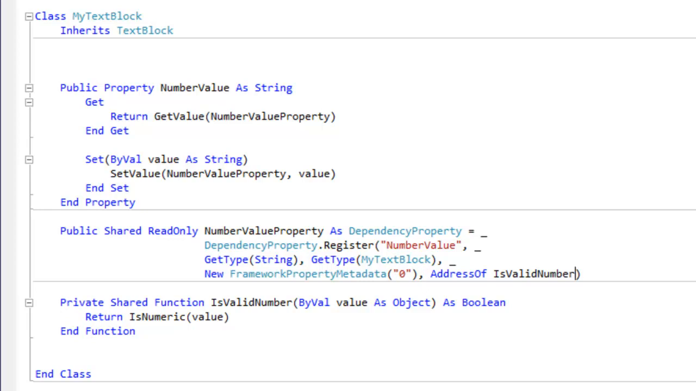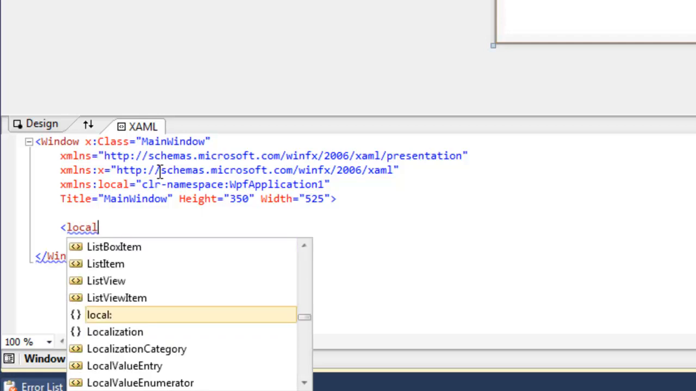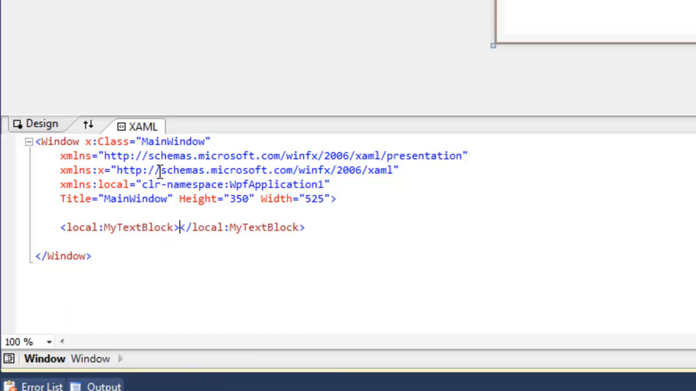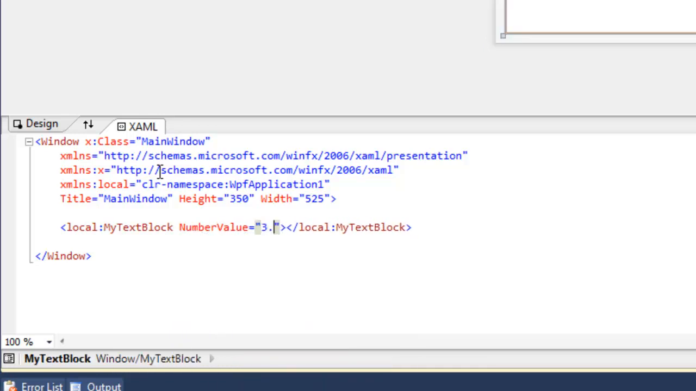So now that we've done that, let's check out what happens when we go to our XAML view and try to set numberValue to something that isn't a number. And access the local namespace and myTextBlock, and let's try to set number value equal to, let's say, 3.14. Well, this is numeric, so it's not going to throw up any errors, but watch this. It doesn't like that at all.